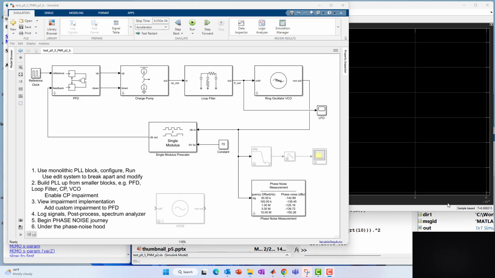Hello, this is Kerry Schutz with MathWorks, and this is our sixth video in our series on modeling PLLs using Mixed-Signal Blockset. In this installment, we are going to take a deeper dive from where we left off in video 5, and take a closer look at how the phase noise was generated under the Ring Oscillator VCO block, and how we measured the impact of said VCO phase noise under the phase noise measurement block.